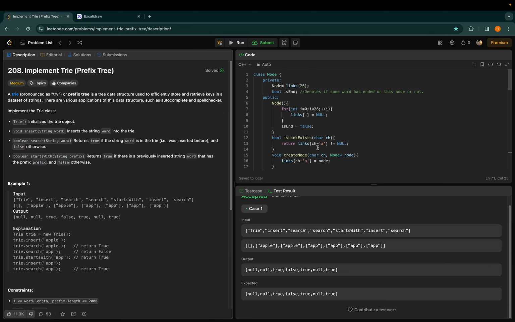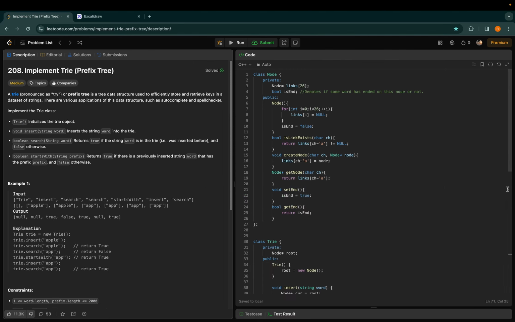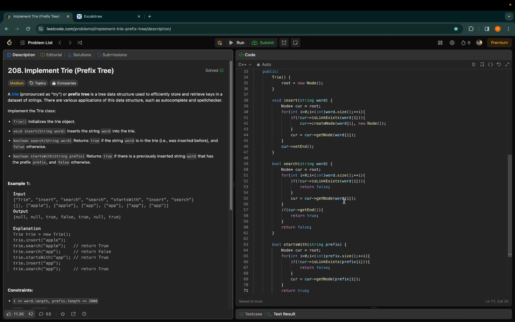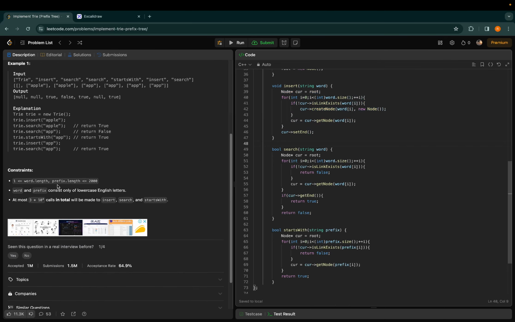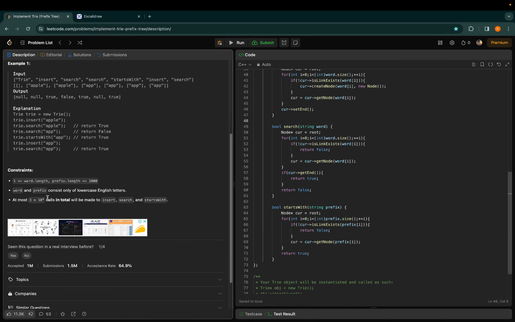And we can now devote some time to talk about the time complexity of these operations. So for insert, in the problem it says that at most these many calls in total will be made to a trie, and this is the length of the words. So I think this can be the maximum size of the array.